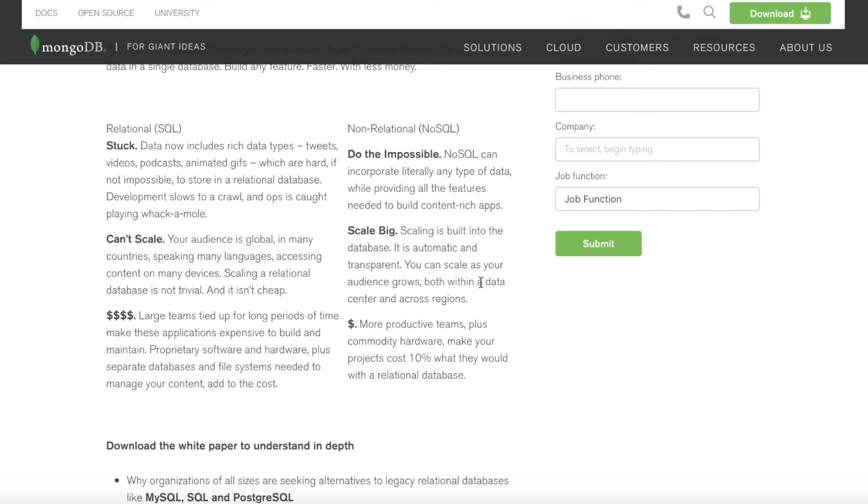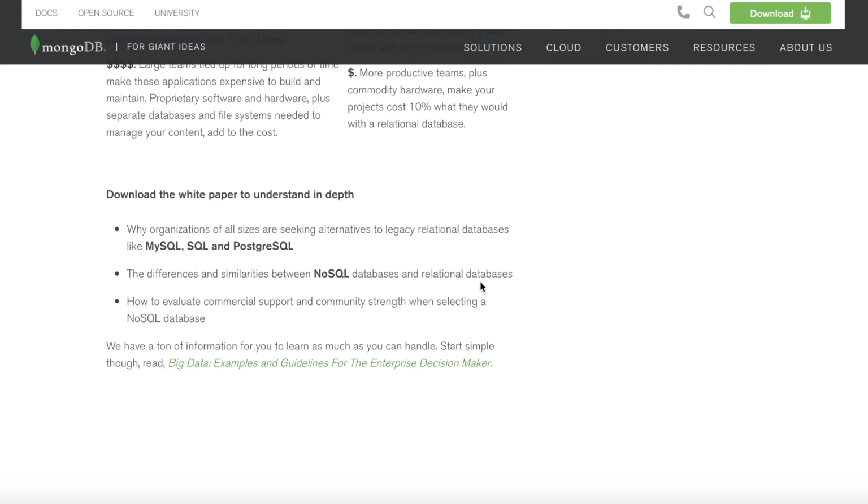When relational databases came out, they started incorporating different data types, and they started providing different features, which allowed for larger, content-rich databases. Scaling is built into it, so you can make your database bigger as your company gets bigger, and since your teams are more productive and you don't have to spend as much money on hardware since it's not taking up as much space, it's cost effective.